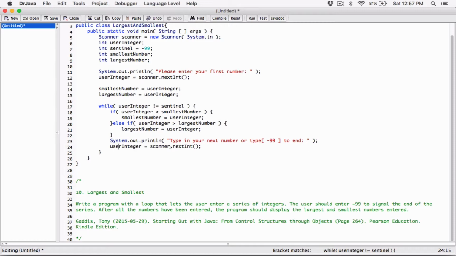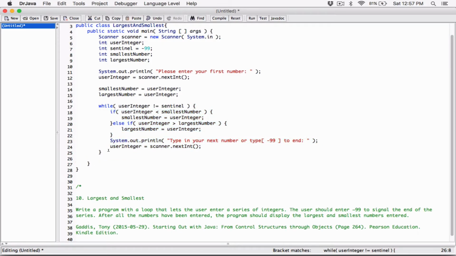This loop will run only if the user integer is not equal to the sentinel. In this case, the user integer is equal to the sentinel, which is negative 99. So what's in here won't even run at all. It will just exit out of the loop and do what comes after the loop. Once we are done, we will have the smallest number in the variable and the largest number in the variable, so we can go ahead and display it.